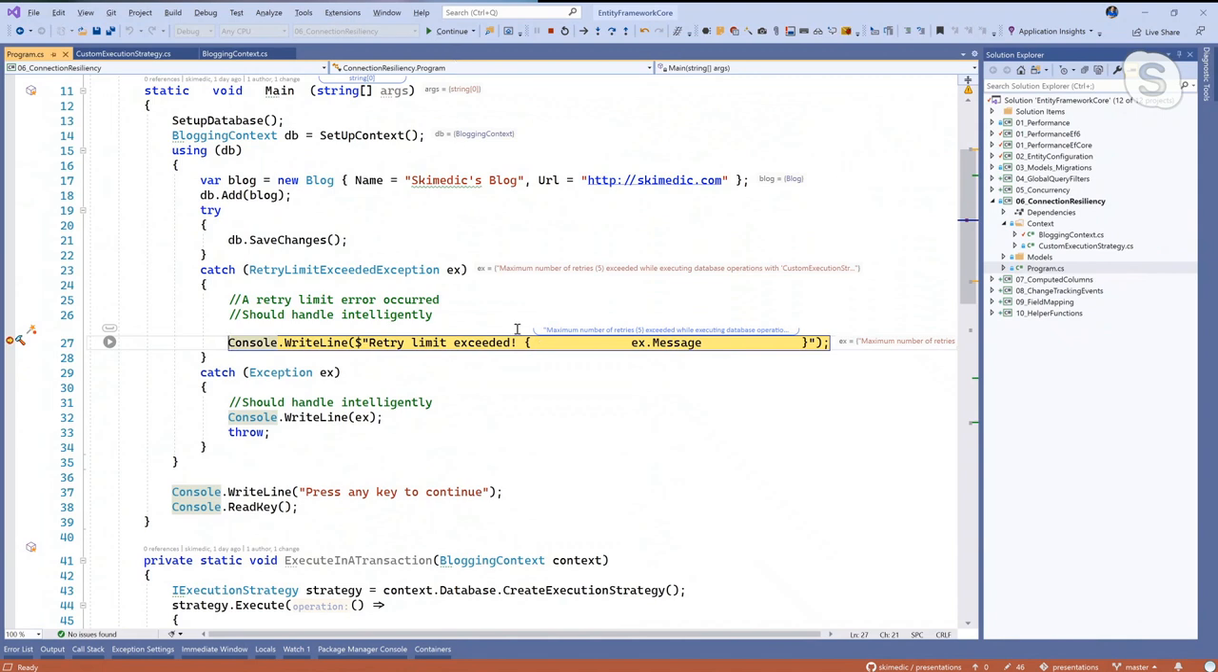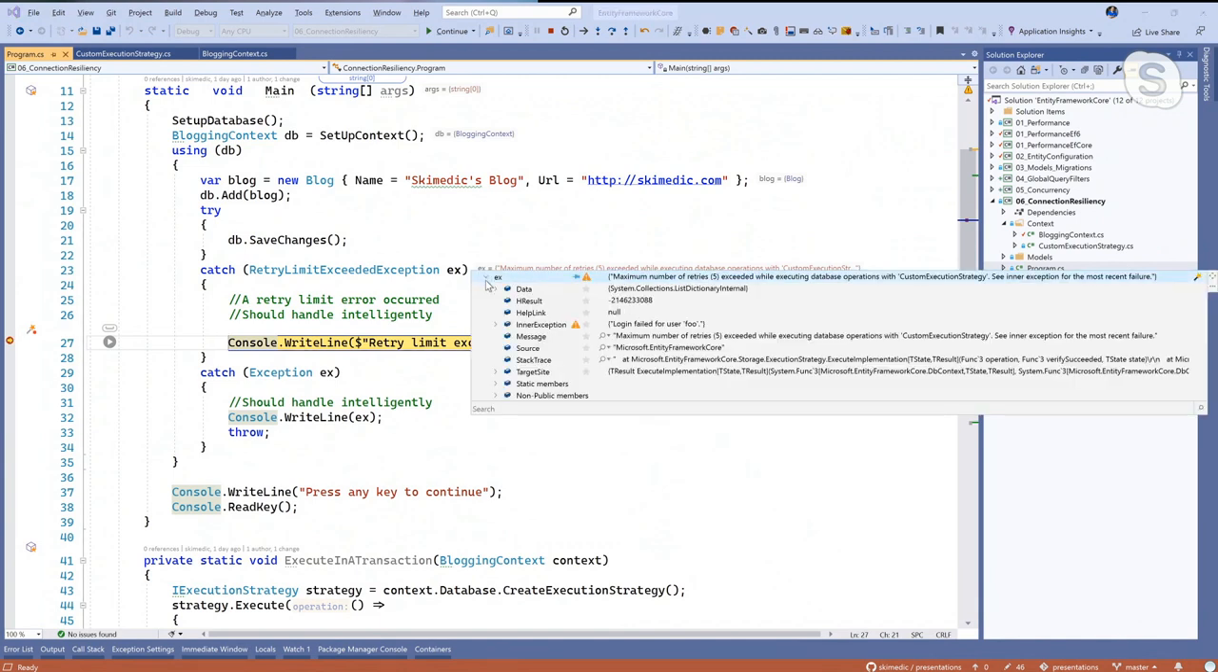So let's look at the message. We see right here that the exception message is: maximum number of retries, 5, exceeded while executing database operations with the custom execution strategy. See inner exception for most recent failure. And if we look at the inner exception, it's going to be invalid login.